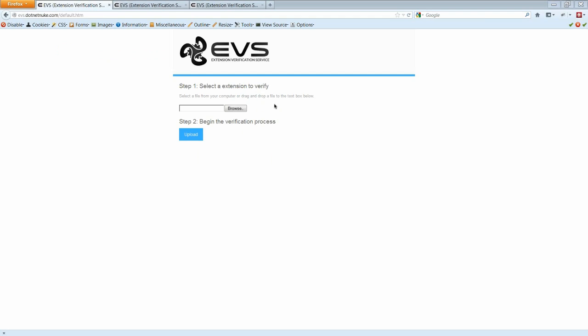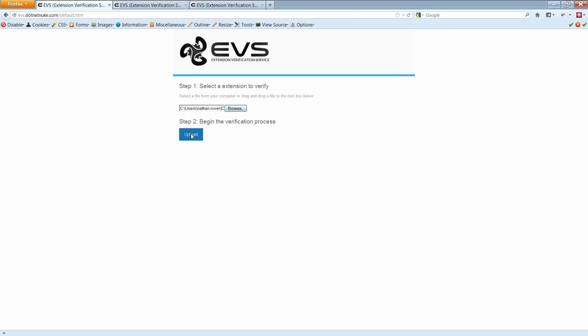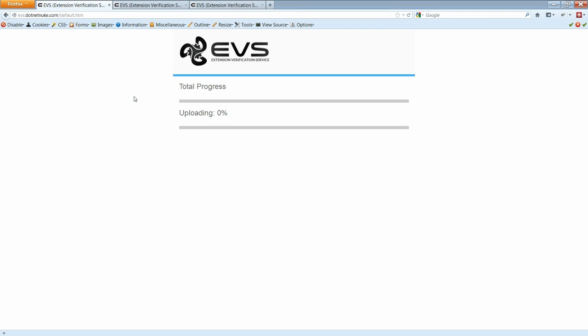Excellent. Thank you, Bob. All right, so this is the home page for EVS. It's a very straightforward, simple page. Pretty much the main objective here is to have you upload the extension that you want to verify. So we'll go ahead and get started. I'll pick one. This is the forums module that I just downloaded out of Codeplex. So we'll open that and press begin.